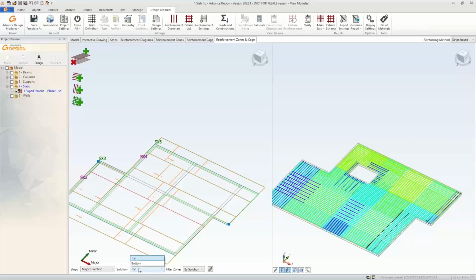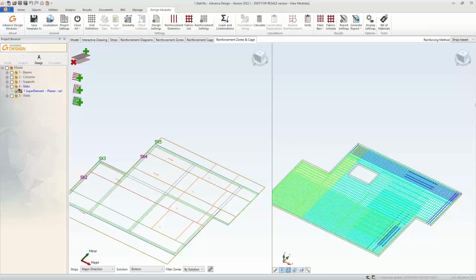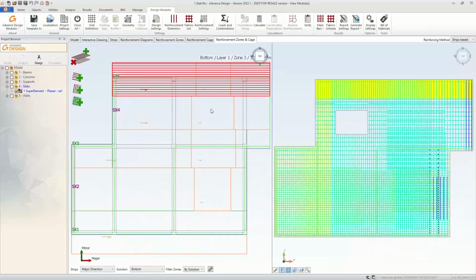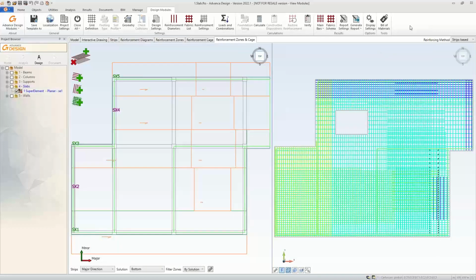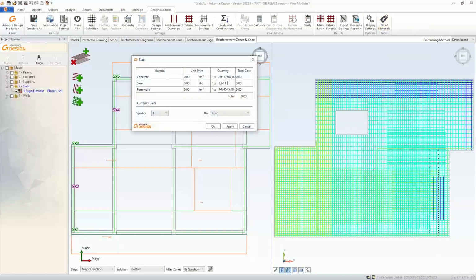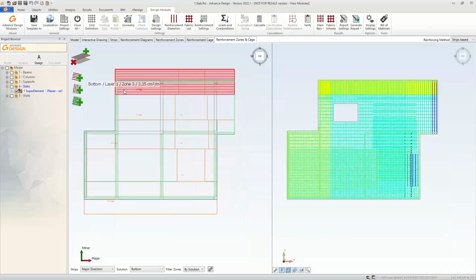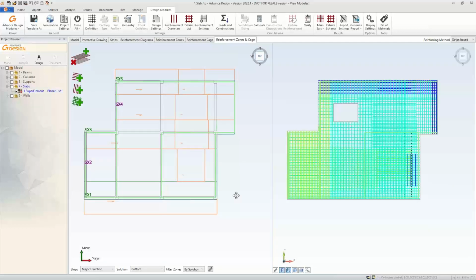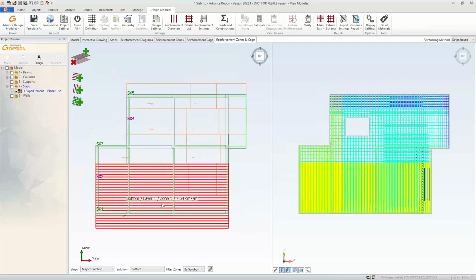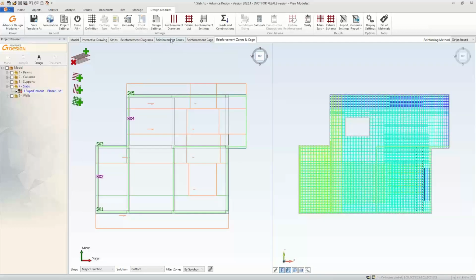Again, it's top and bottom reinforcement. Depending on settings, we have different areas. In that case, it's a really big amount of reinforcement, but anyway, it's because of my settings. What next?